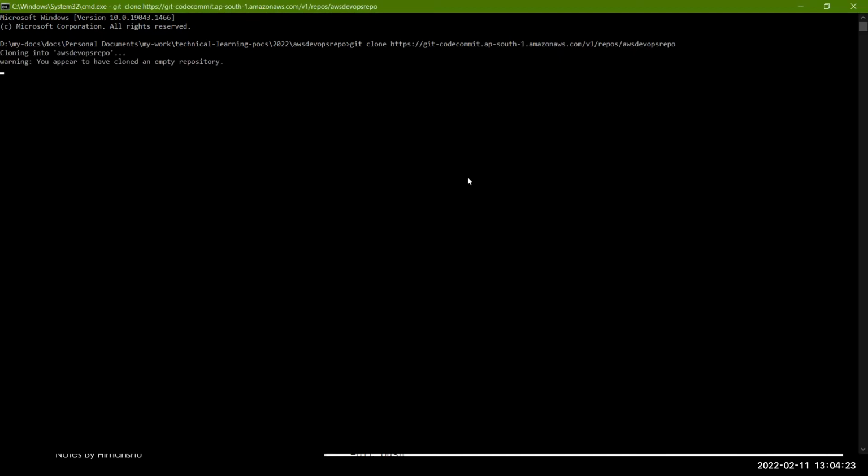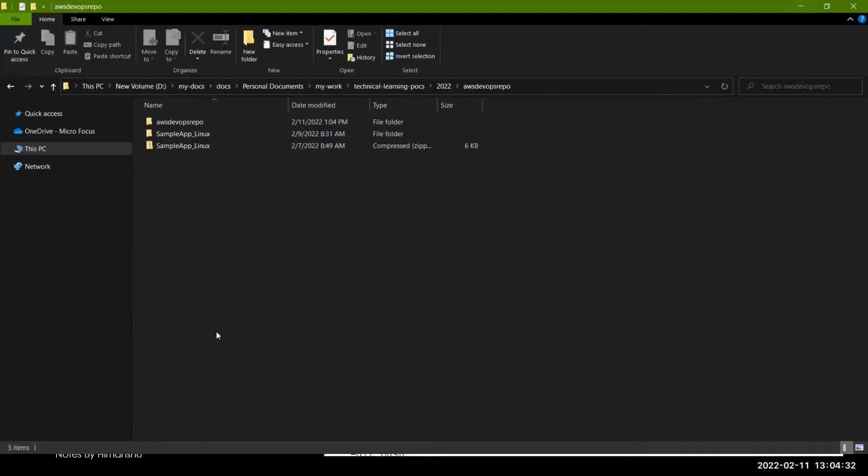So let it clone. If we see, "You appear to have cloned an empty repository." It means the repository got cloned successfully. If we see here, the AWS DevOps repo got created inside this folder. Here, .git will get created. So .git means this is the cloned repository here.